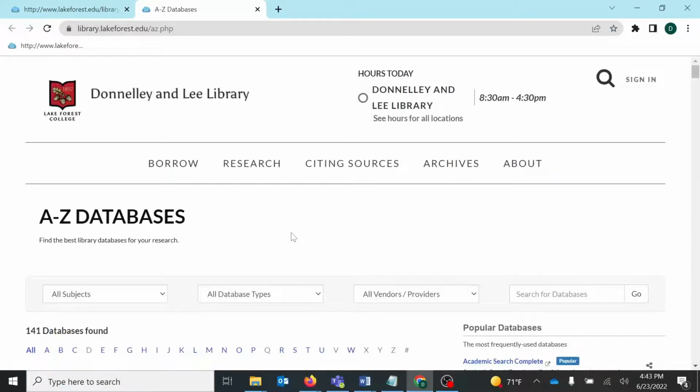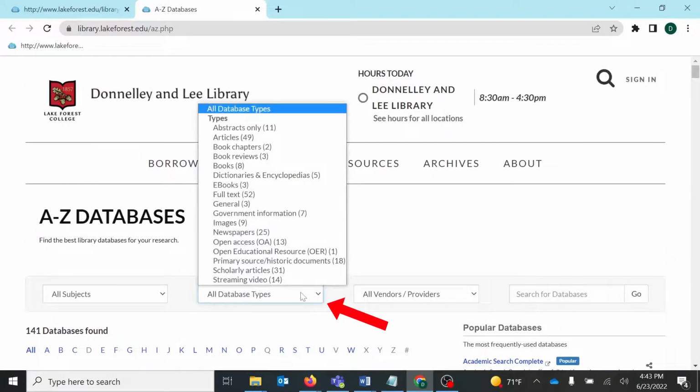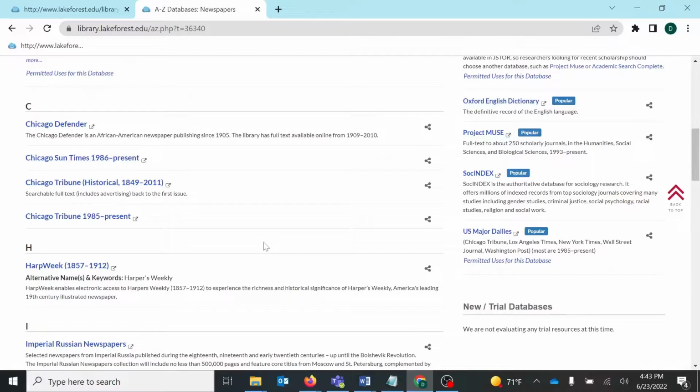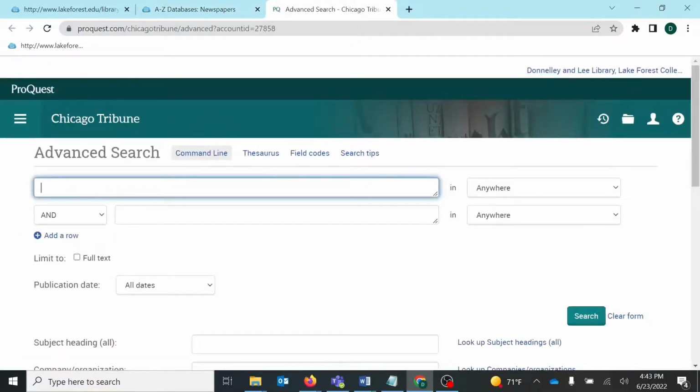That directs us to a list of all of the databases the library subscribes to, and we can filter down this very long list that we can scroll through by selecting a database type from the database type box. When I click Newspapers, we'll have a list that we can scroll through of different newspapers if we wanted to look at the Chicago Tribune, or we wanted to access a database that has several different newspapers in it, like this Imperial Russian Newspapers database. We could do that. If I click the Chicago Tribune, that'll direct us to this search field for the Chicago Tribune provided to us by ProQuest.